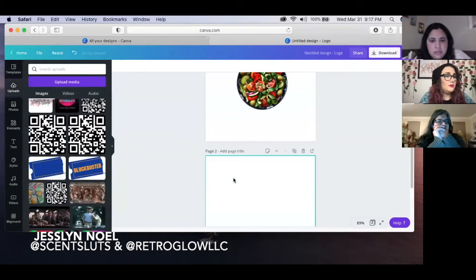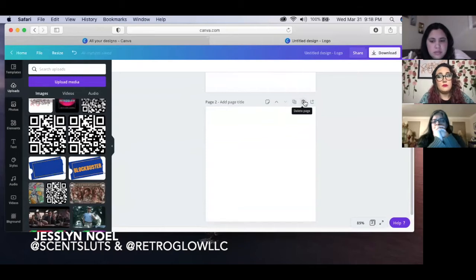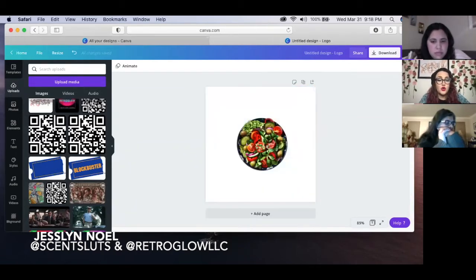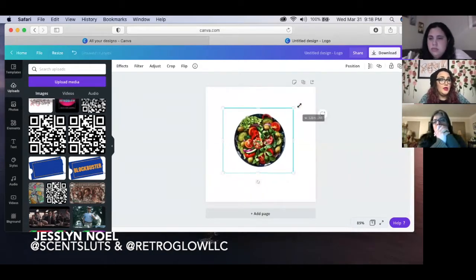And Jess, if you're not on a MacBook, it's Control Z for Windows operating systems. Oh, there you go. So that's Control Z if you're not on a MacBook. So thanks. Thank you.